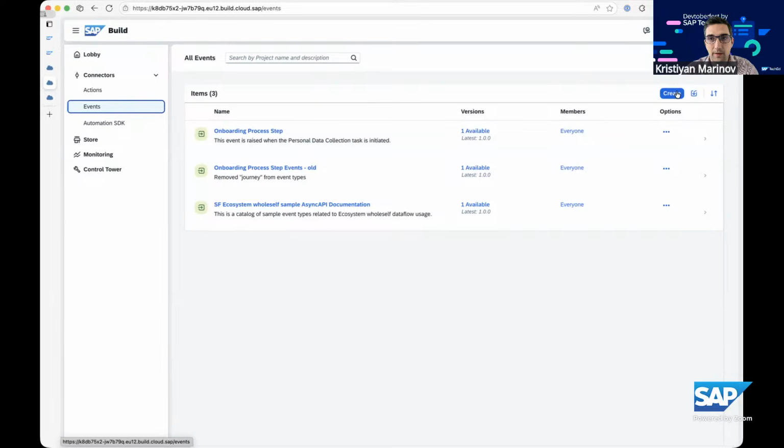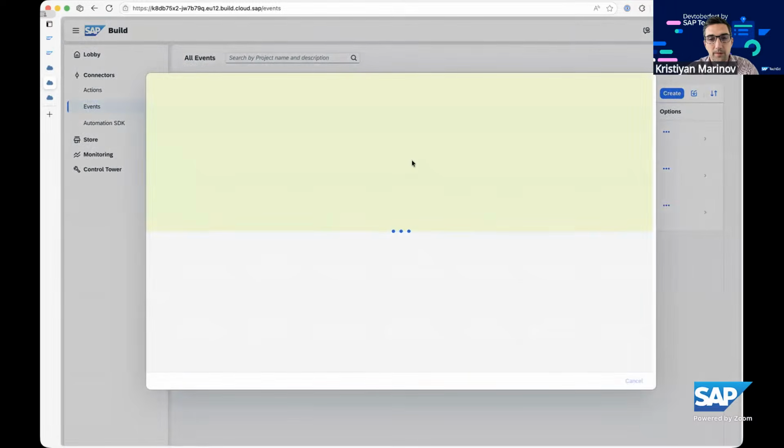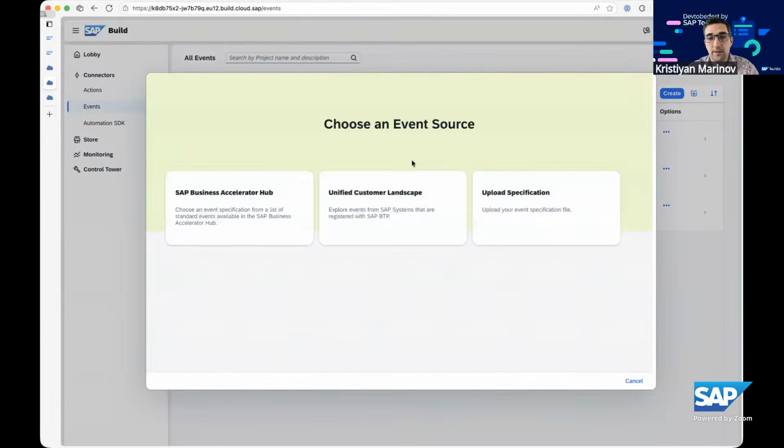But if I didn't have them available here, what I needed to do was click create. And this is the screen that you have from the screenshots to discover what events are available, either on the Business Accelerator Hub side of things, in my specific landscape, or upload my custom event specification if I have a custom application which is not yet deployed.